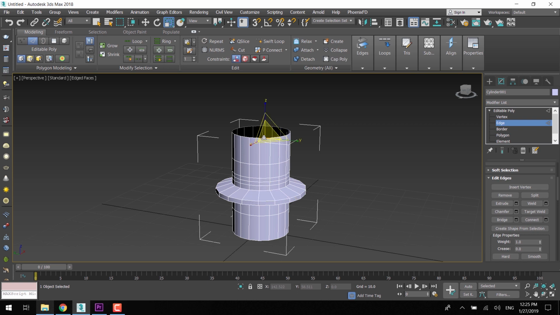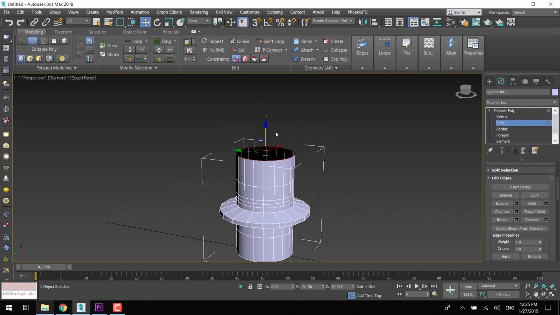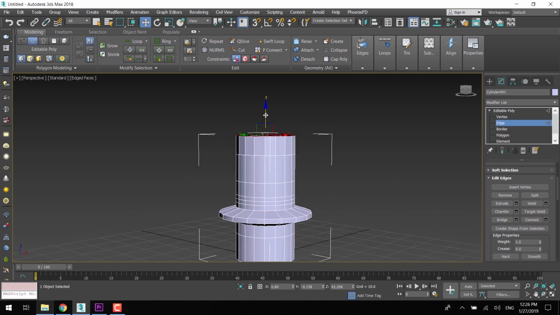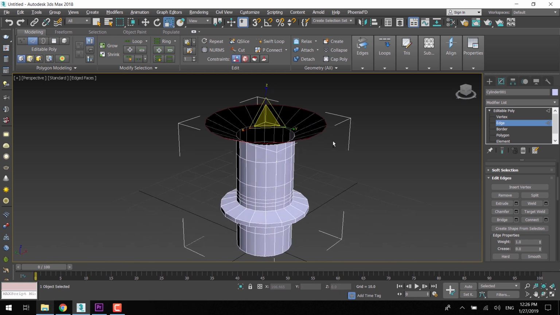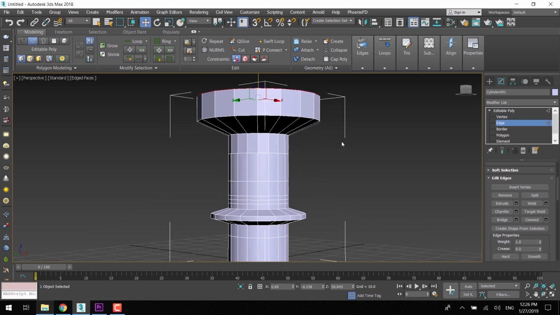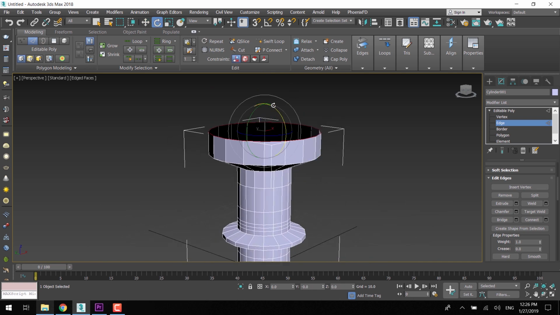Mostly we will be extruding edges instead of faces. We will hold down the Shift key and drag the edges in the direction we want to extrude. It will give us a nice and clean extrusion, making a new set of faces in that direction. If we hold down the Shift key and scale the selected edges, we will get the extrusion in the direction of scale, which is quite handy and makes the process quite faster.